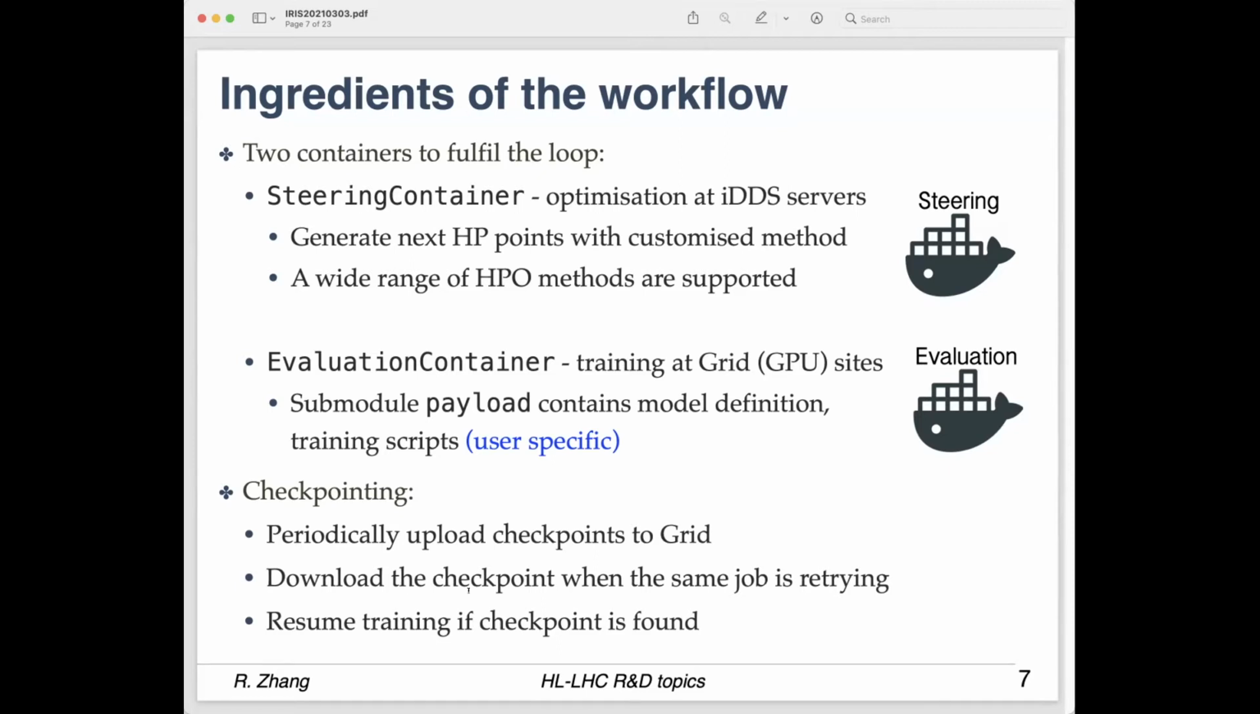And another container is the evaluation container. This is where the real training happens inside this container. This is also called the payload. In the container, the user can put their training script or their Git repository into the container or as a submodule or whatever. As long as this container is launched, it knows the command to run the training, then it can evaluate the final loss.